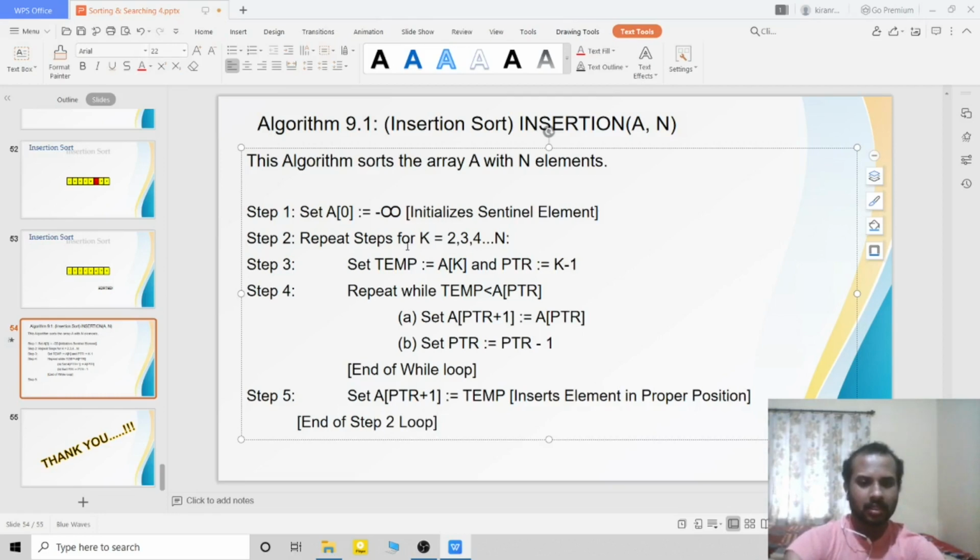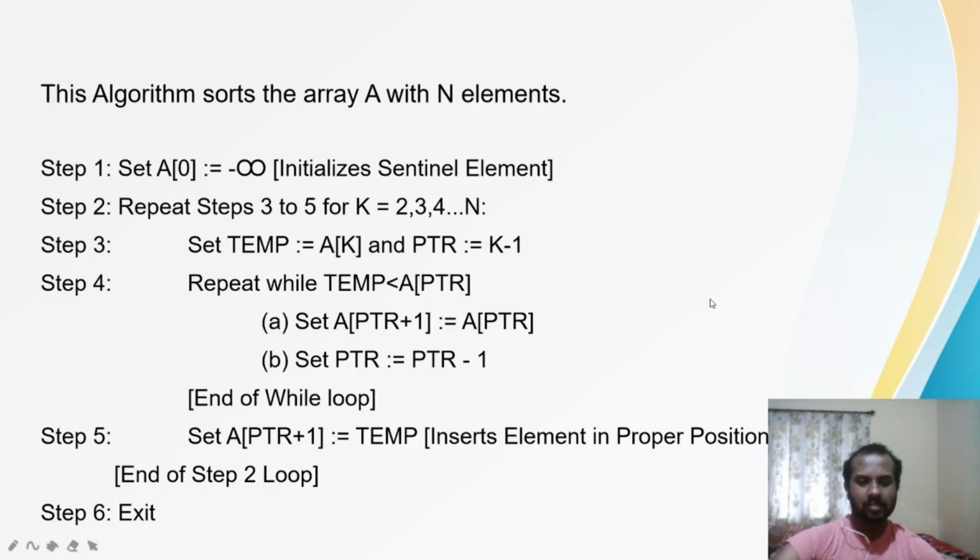But here these steps are repeated for step 3, step 4 and step 5. So repeat steps 3 to 5. Afterwards step 6, which is obviously coming out, exit. So this is my algorithm for the insertion.